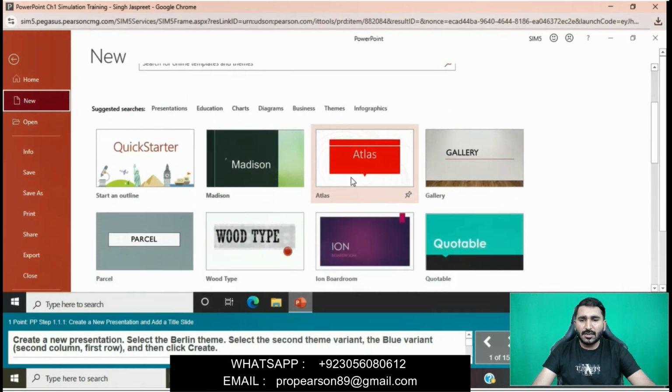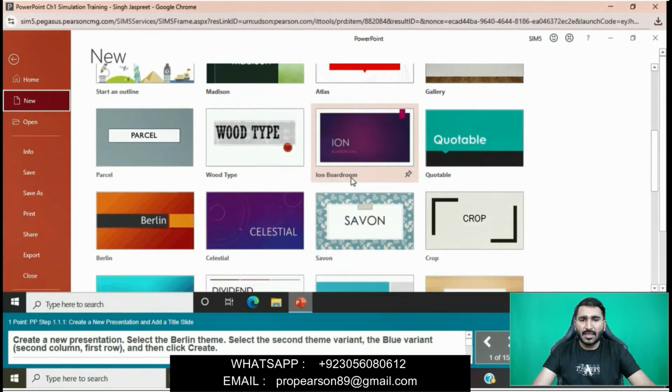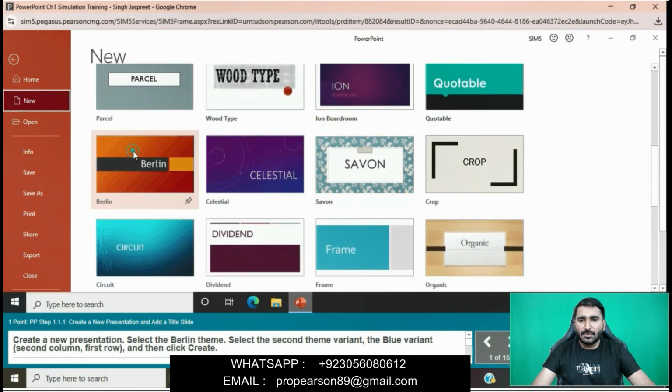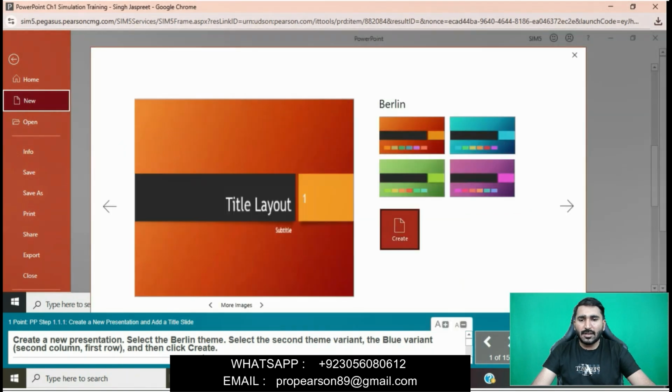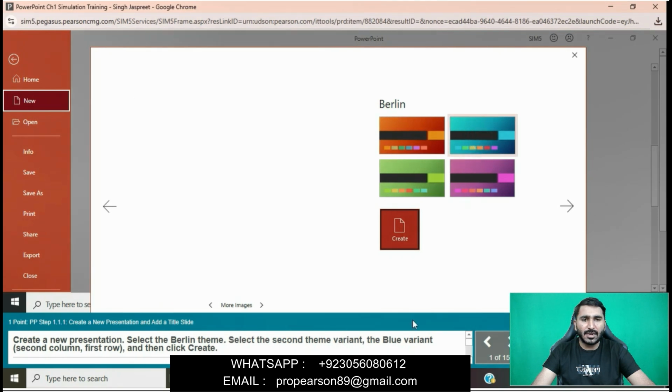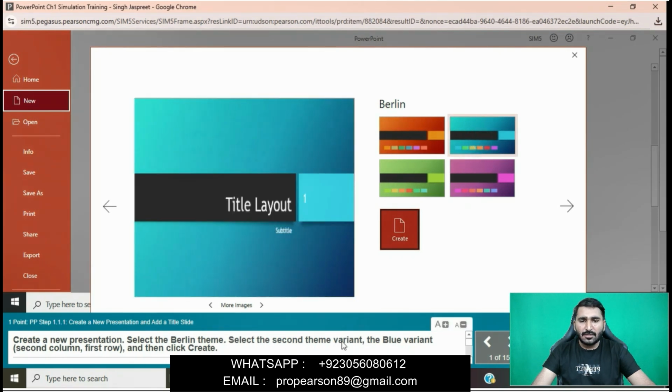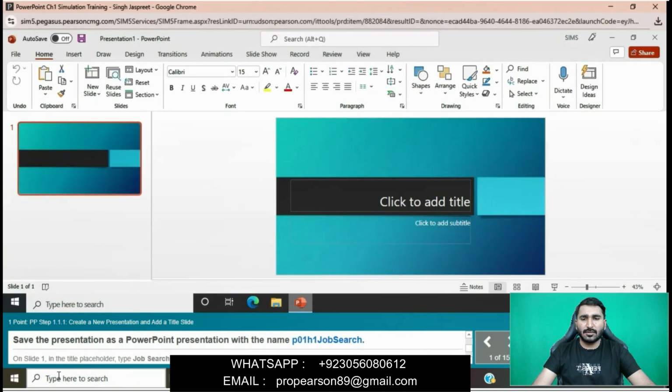Okay, create a new presentation. We will select Berlin here and then select the second theme variant, the blue variant. Here is the blue variant, and then click create. Simply click on create.